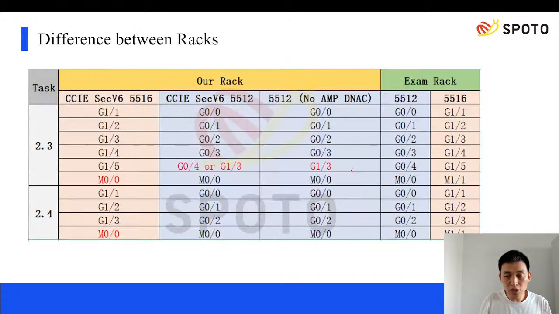And here is the only difference on ports between our RAS and the exam RAS. Exam RAS come in two types, 5512 and 5516. You will be assigned one of them randomly when taking the exam. On our RAS, you just need to follow the info we provided and then configure it correctly.